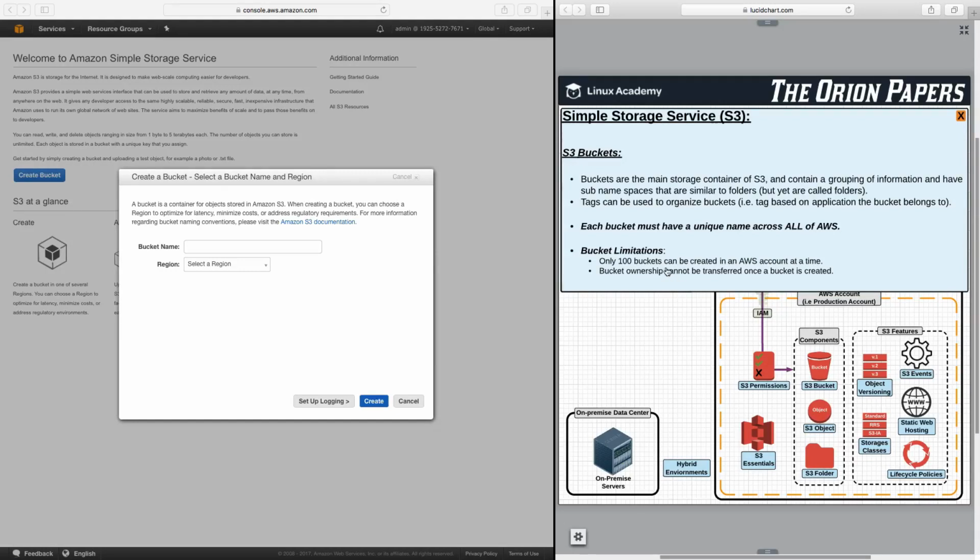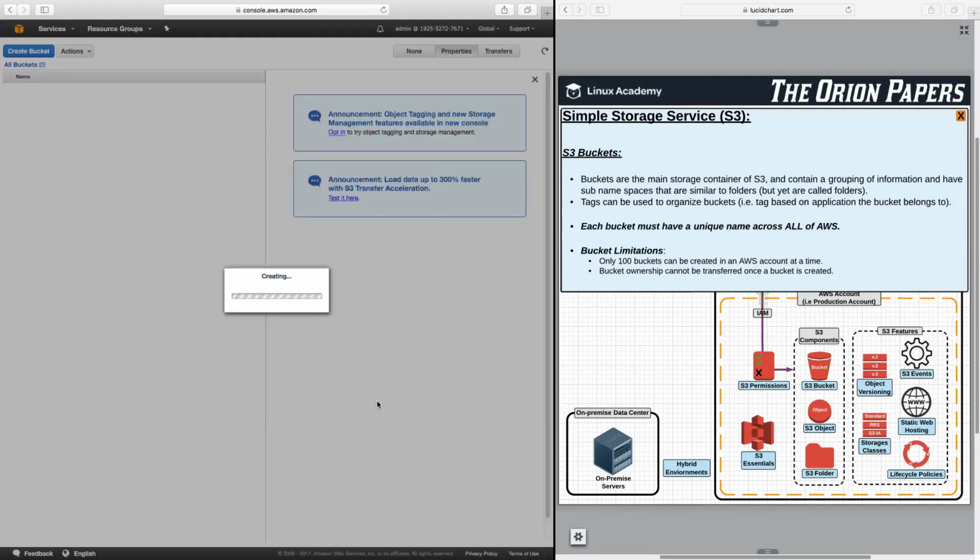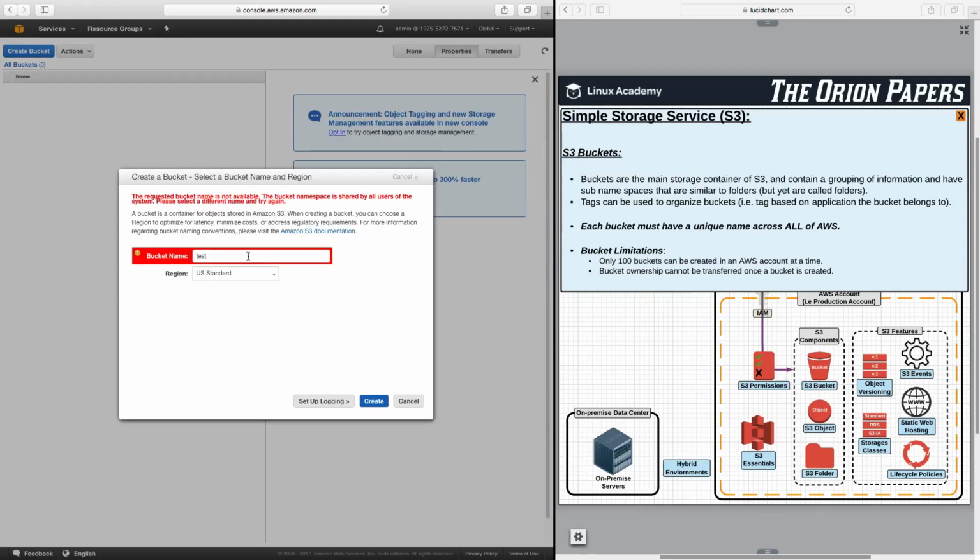Now, when creating a bucket, we must understand that each bucket must have a unique name across all AWS. So it's not just within your account. It literally means every single user in AWS. So I have no buckets created in my account right now, and if I were to create a bucket called test, I'll select a region here, I'll select US Standard, and click create, it's going to give me an error because somebody somewhere else in somebody else's account has the bucket name test. So they must be unique across all AWS, all accounts, all users, not just you and your account, all other accounts. Very important to understand.